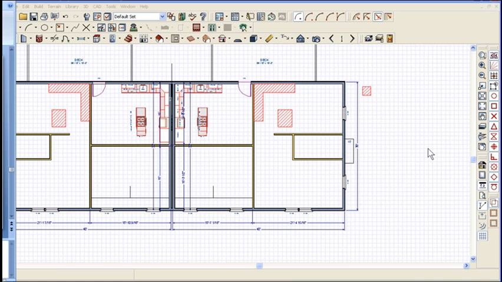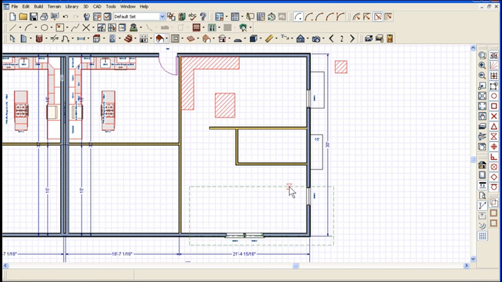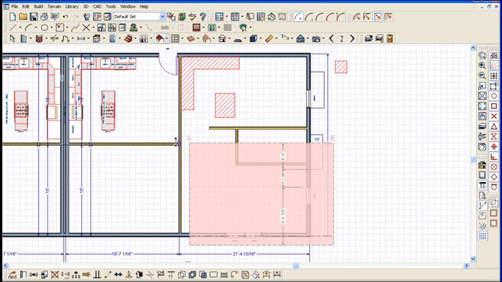Let me show you one more thing. Actually, I'll show you a couple real quick. We'll move on. Roof plans. Okay, you've got a roof plane. I've got it manually drawn. I've got it snap centered.